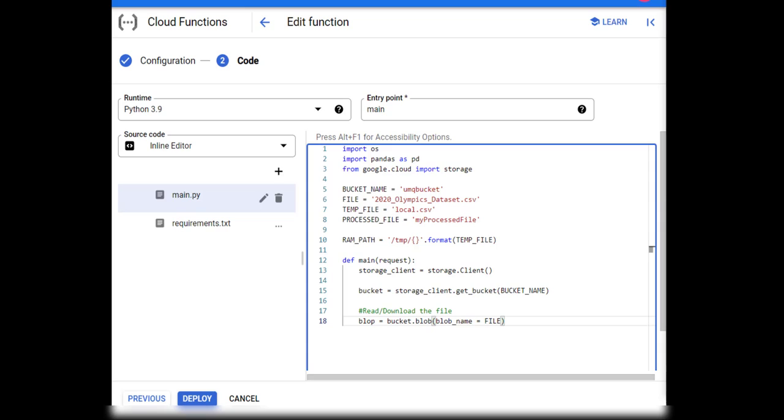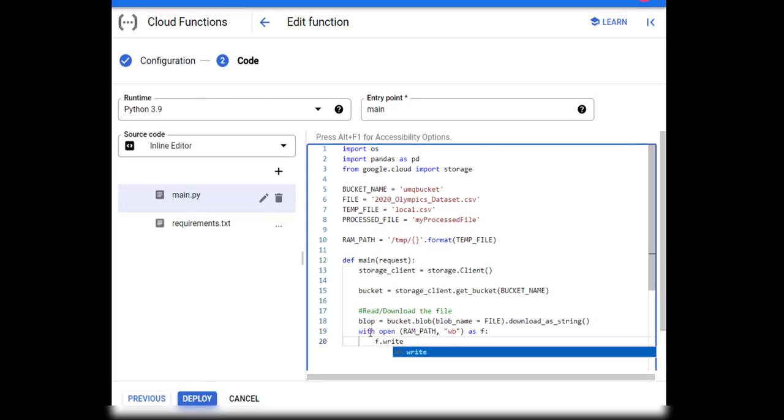and then we have to download it as a string. So download as string, and once we are downloading it, I'm gonna open the RAM path, this one here, in the writing mode, wb, as f, and then f dot write that blob. So basically we will download this file.